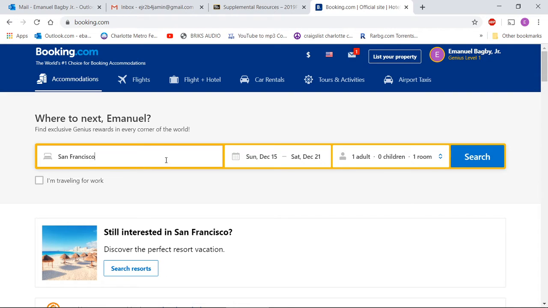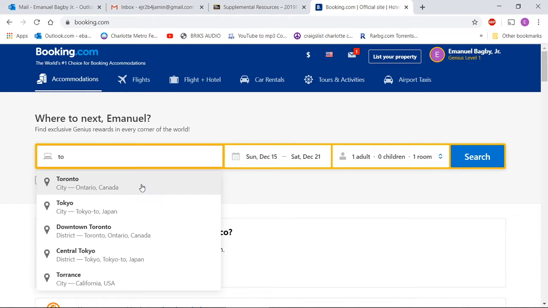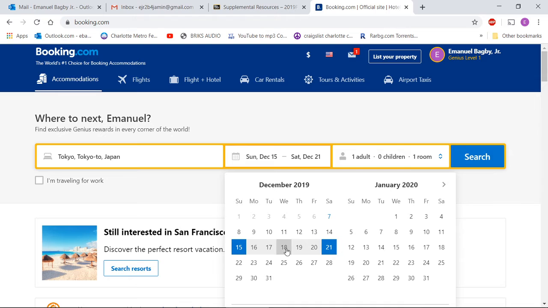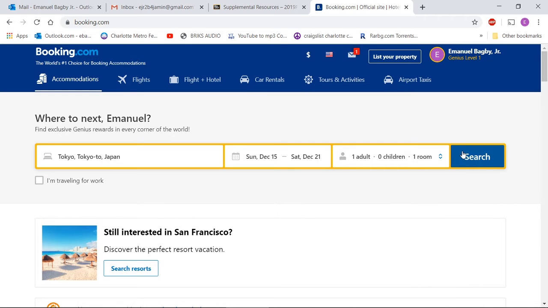So, I want to go to, once again, after backspace, you can just click on it and the drop down pops up. Tokyo, Tokyo, Japan. And they do give me other options in Tokyo, or the city, or the district, or central Tokyo. So let's say the city. And this will be for 6 days. So I'll use the same dates we used before for the flight. One adult, one room. Search.